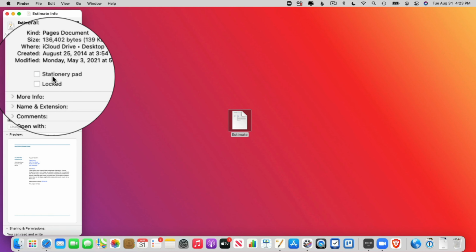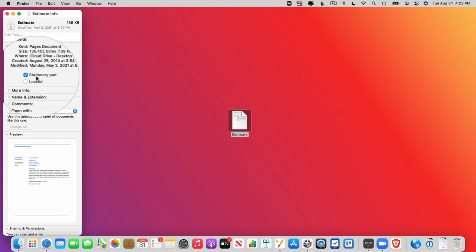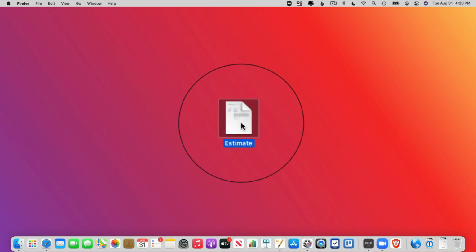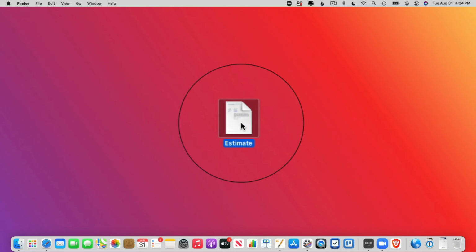Again, you will see this with multiple types of apps. You could see this in a Word document, Excel document, PowerPoint document, basically any type of document. So now all I need to do is just select Stationery Pad, and then the next time I open up this document here, what it's going to do is create a duplicate. So now there's virtually no chance of me overwriting the original document.